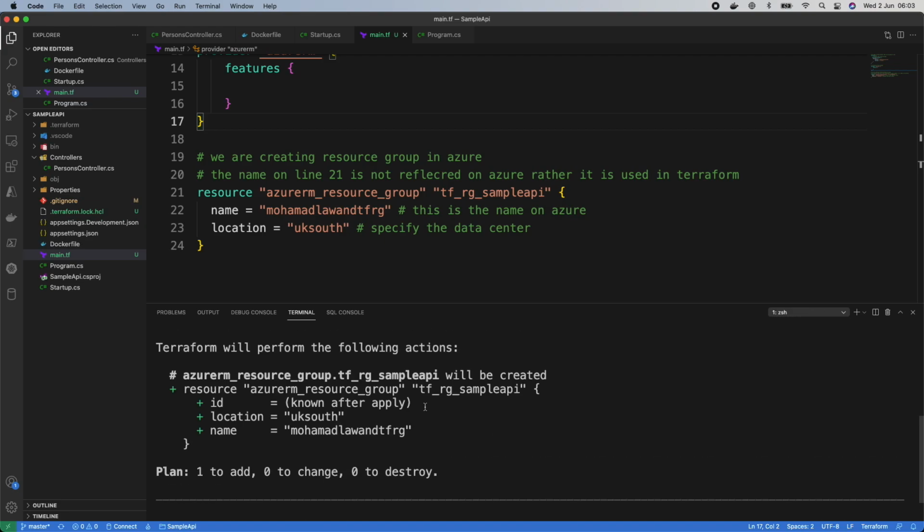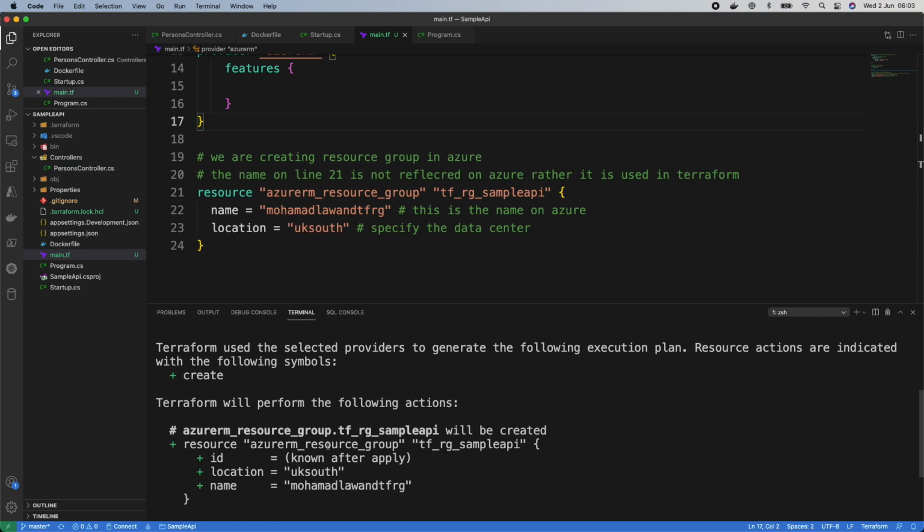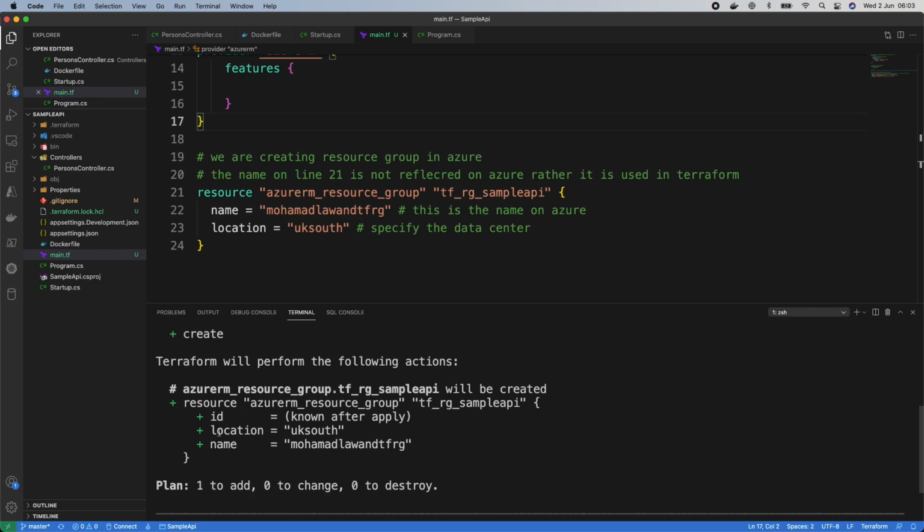Great. So now we can see here that basically there is one action that's going to be executed, which is creating a new resource group. And we can see here there's a create keyword, and it specifies the name of our resource group, the location, and the ID is going to be generated after the apply. And you might think to yourself here, like, how did this happen?